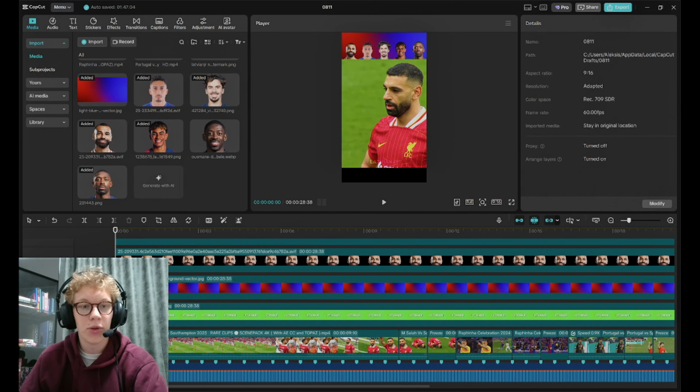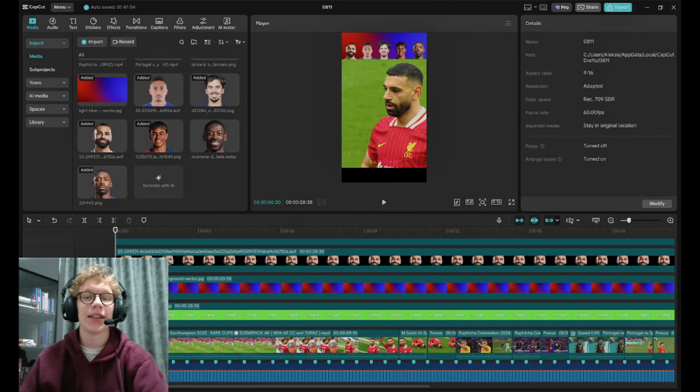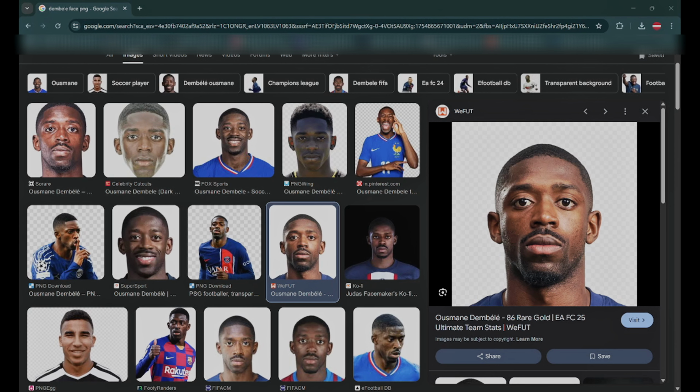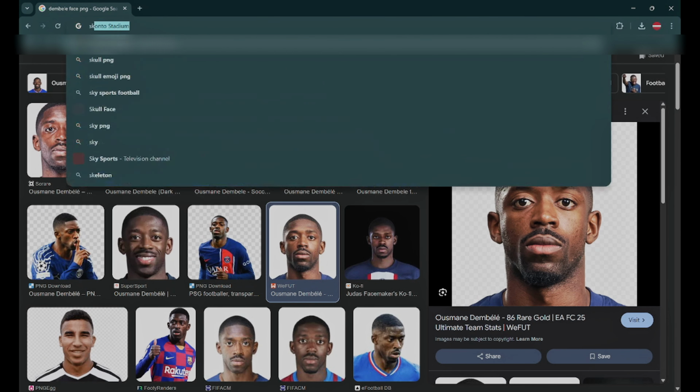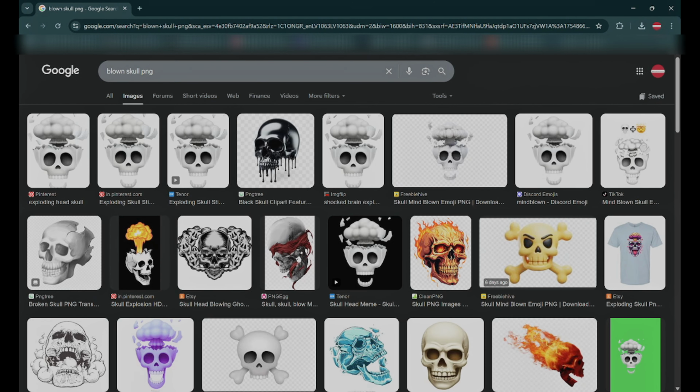He's not blurred anymore. Now, guys, this could be the video already done, but let's just add the skull, which is the main thing here. So what I want you to do is head over to Google, type in skull PNG, or then if you don't want skulls so realistic, blown skull PNG, which I will be using personally for the video.